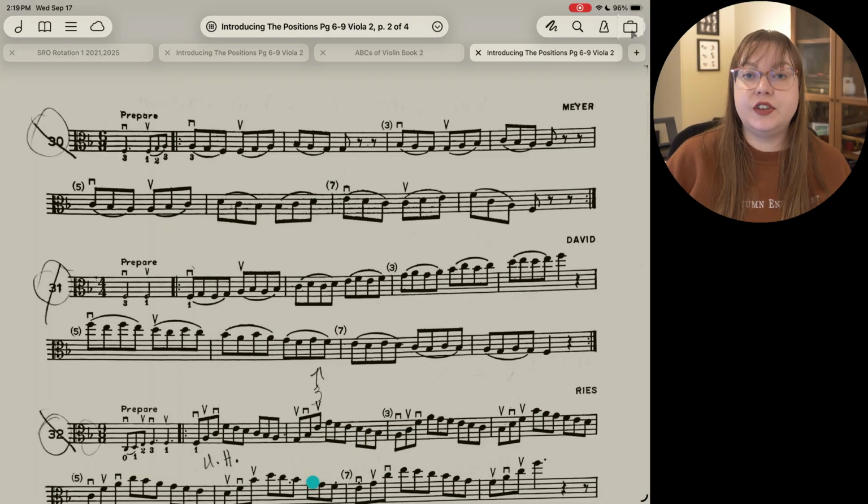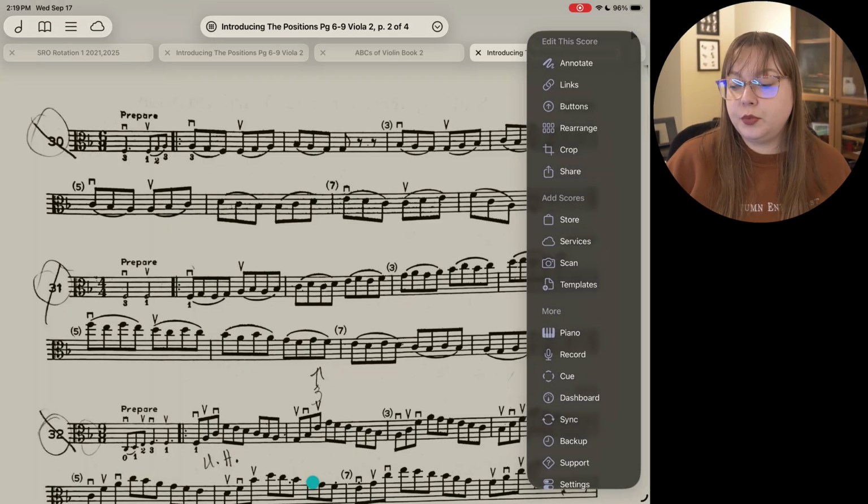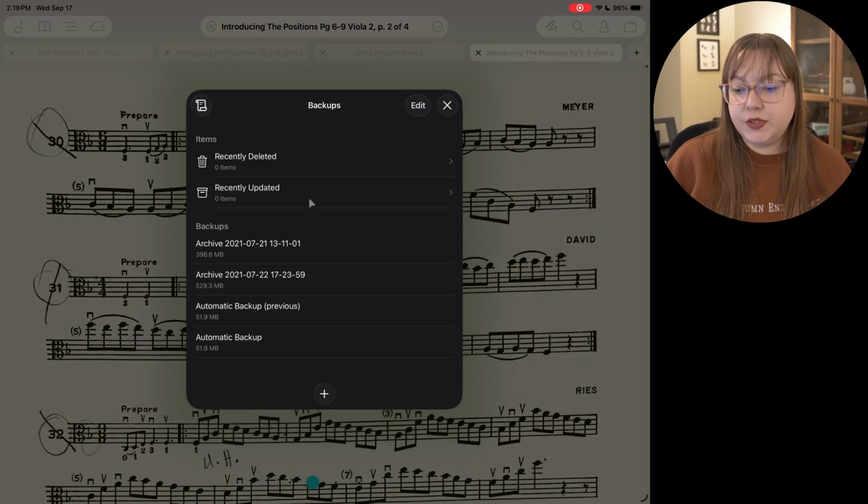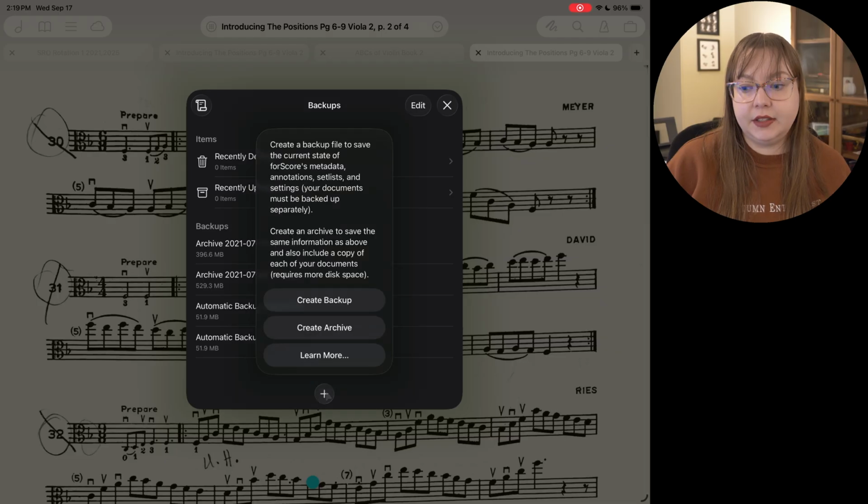Backups are now easier to navigate as well. So if you go to the briefcase, we will scroll down until we see backup. It's third from the bottom. Click on that and then you'll see any backups you have, recently deleted and recently updated. But now there's an easy to find plus button where you can create a backup or an archive.